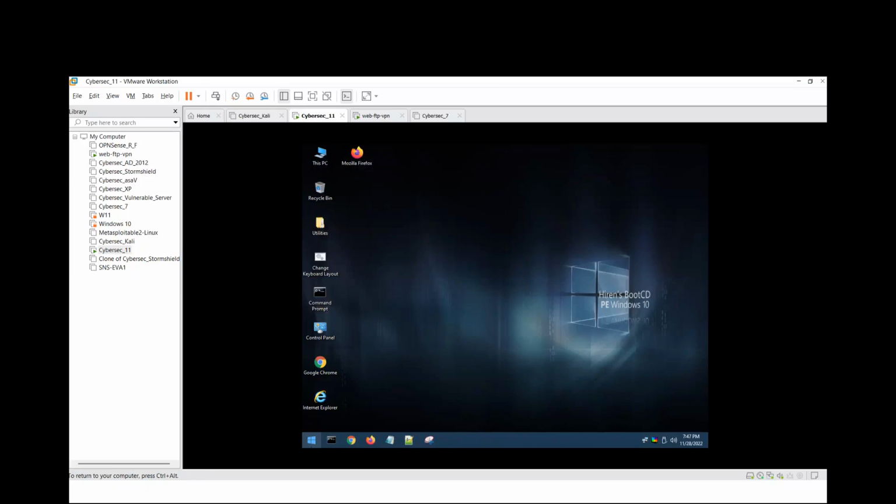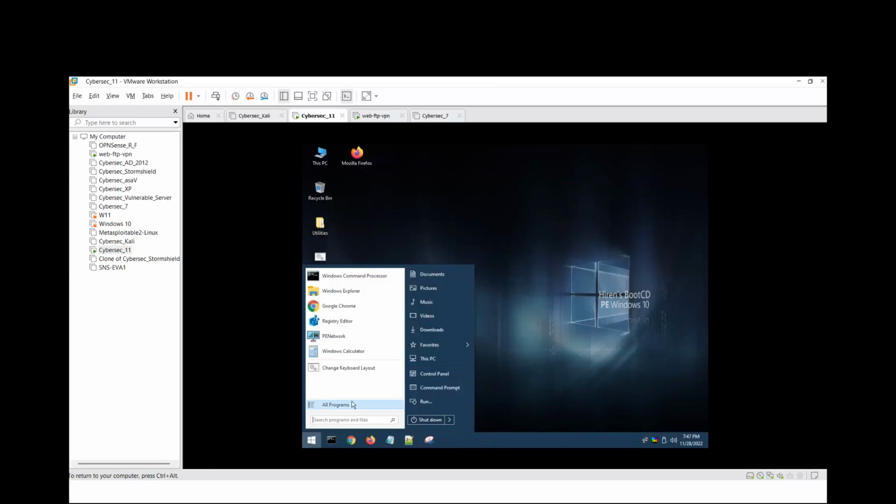On the Hirens boot CD, you go to the start menu, right? It looks just like your Windows 10 start menu user interface. Here, go into the security tab. Within the security tab, you find a folder called passwords. Within passwords, you'll see different applications available for you to bypass the password, right? You can try all these password bypassing applications.